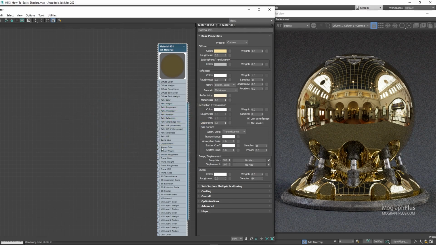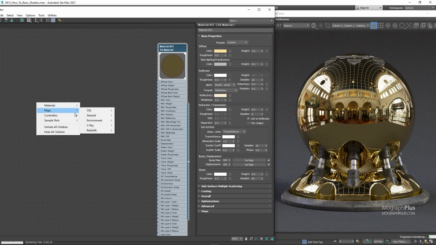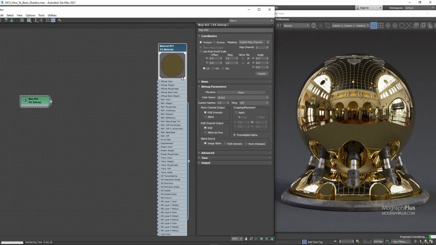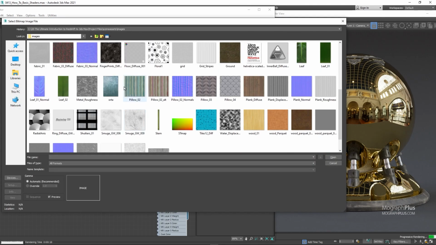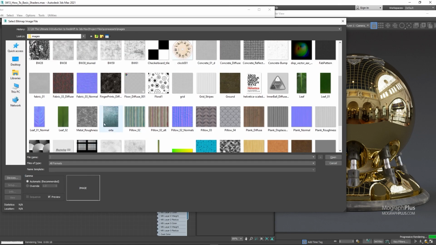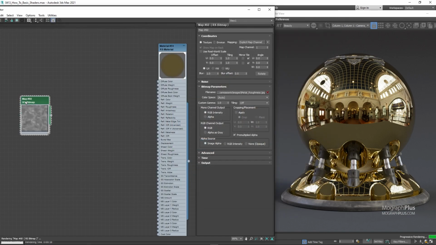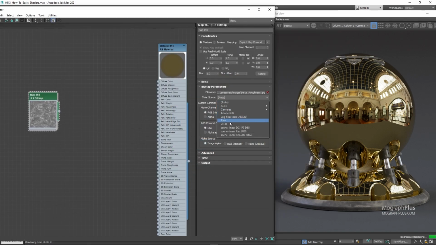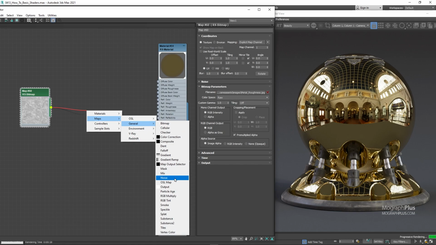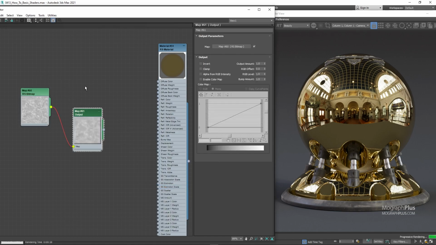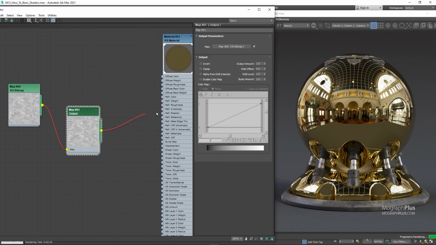Immediately, let's work on the reflection roughness. Add an RS bitmap node and load this map that is called metal roughness. Set the color space to raw. Add an output node after it. And connect the output map to the reflection roughness input. For metal shaders, we normally want to change the BRDF type to GGX.